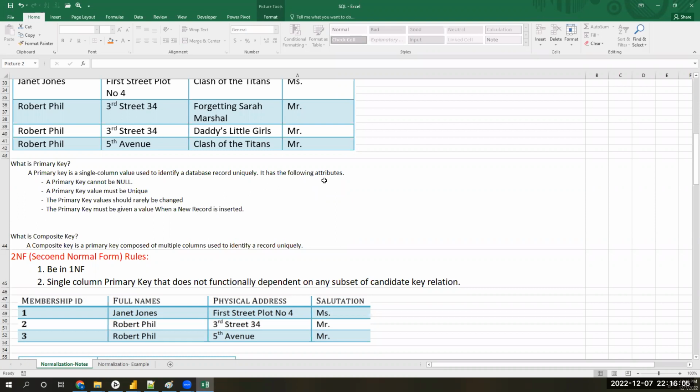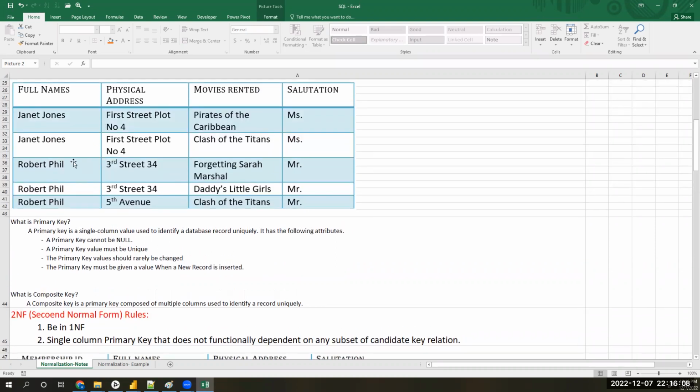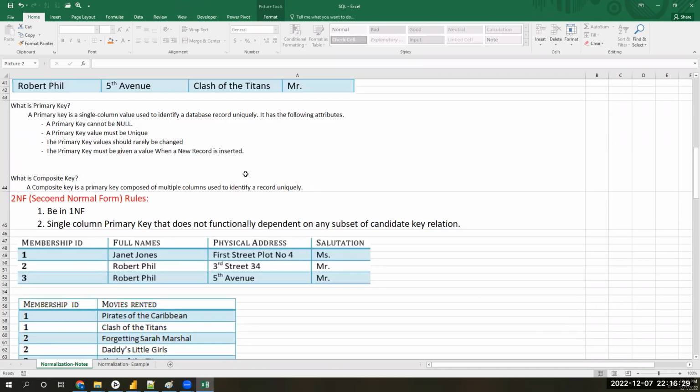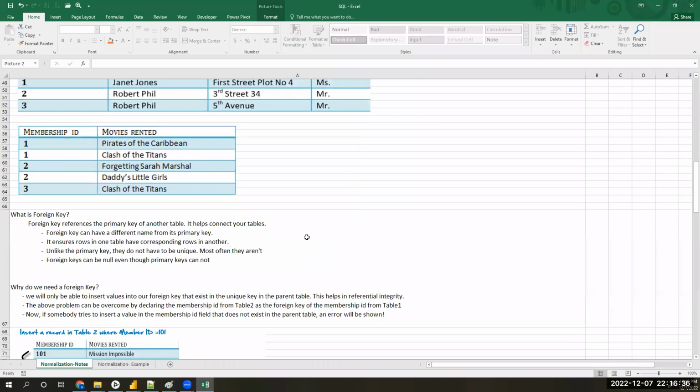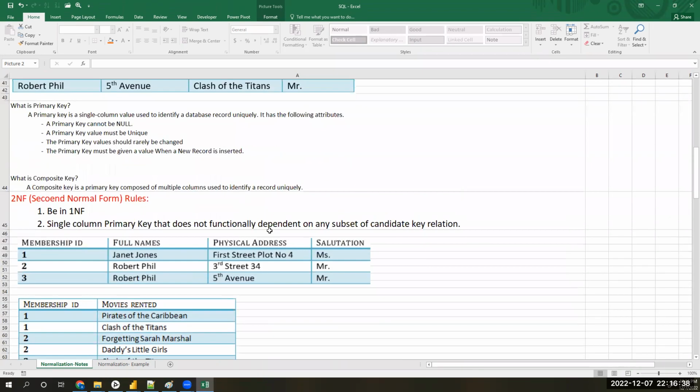Okay, for example, this is the first NF, right? How many times did this particular full name come? How many times this particular address came? How many times this particular salutation came? Multiple times per person, two times or three times. How many data points does it contain? 1, 2, 3, 4. 4 into 5, 20 rows, right? How many rows of data does it contain? 1.